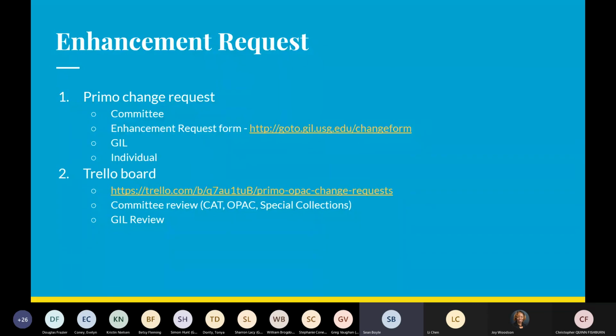OPAC being the most common, and cataloging actually. But any of those committees will often bring us a change request, whether it's a new field be added, they need something hyperlinked, they want to remove something, they want to remove icons, whatever. So that's one way the change requests come through.